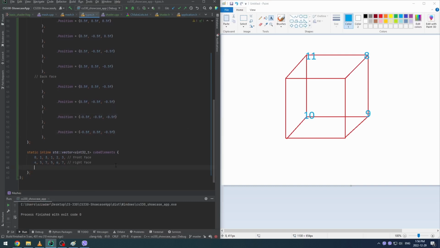And then when we do the back face, we're doing it like this. When we turn it around, it starts at 9 to 11. So 8, 9, 11. And then it's going to be 9, 10, 11. This will be back face.